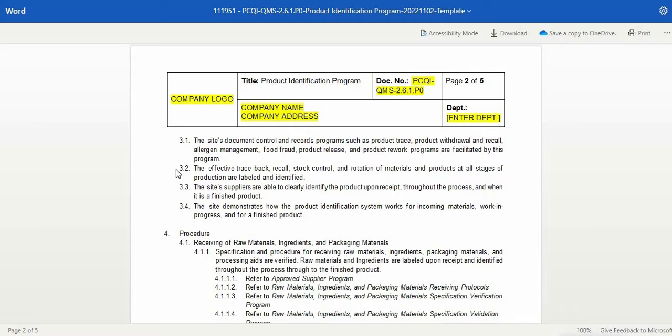Second, the effective traceback, recall, stock control, and rotation of materials and products at all stages of production are labeled and identified. Third, the site's suppliers are able to clearly identify the product upon receipt, throughout the process, and when it is a finished product. And fourth, the site demonstrates how the product identification system works for incoming materials, work in progress, and for a finished product.